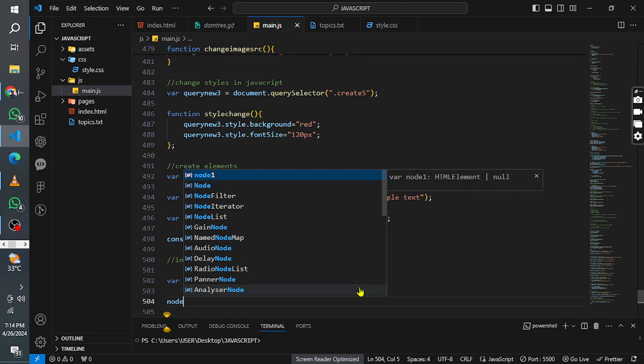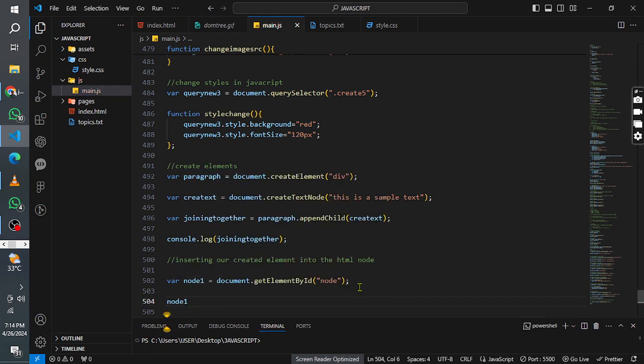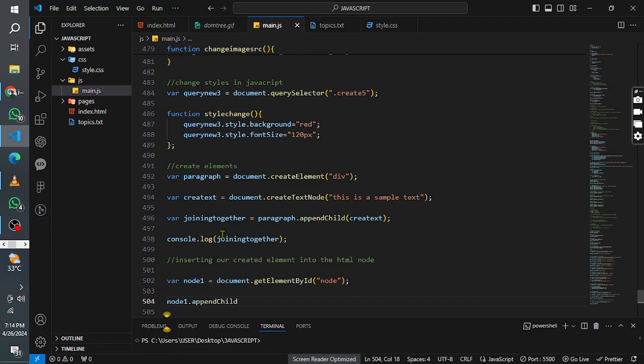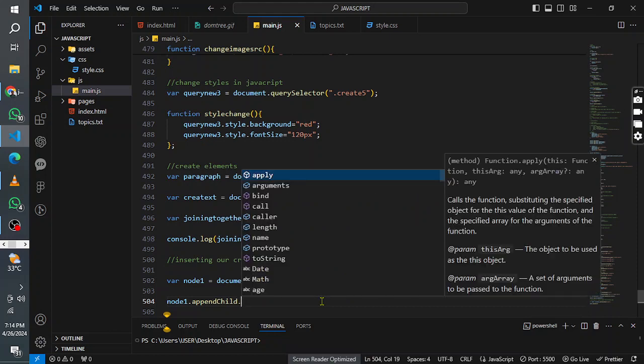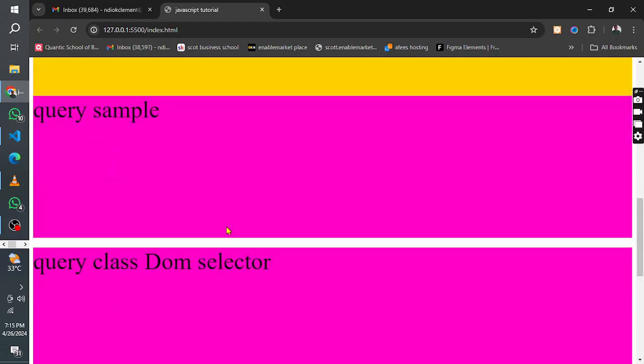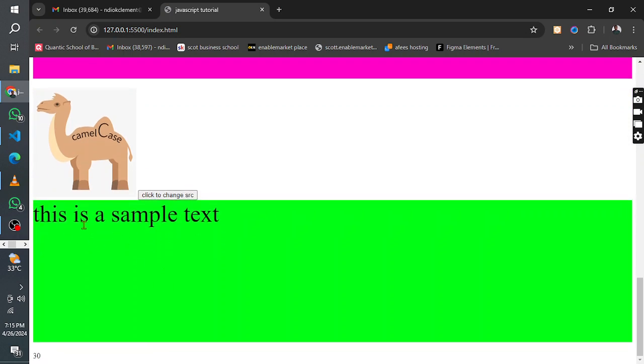So I close this and what do I do now? I say node 1 dot append child. Which one am I appending? I'm appending this join together now into this node. Okay, so this div is going into this other div here known as the node. Okay, this is the ID of the div, sorry. So dot append child, and I'll use what? Join together. Okay, so this should automatically appear. Perfect.